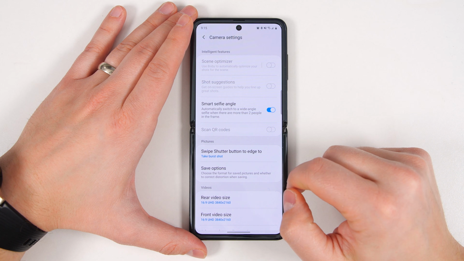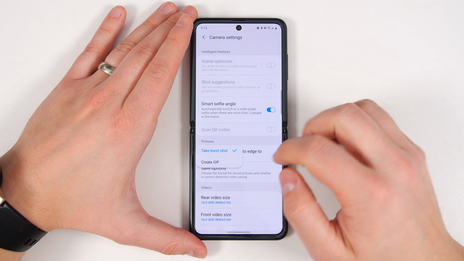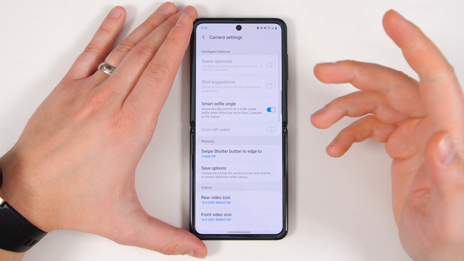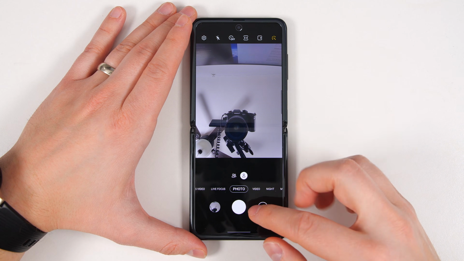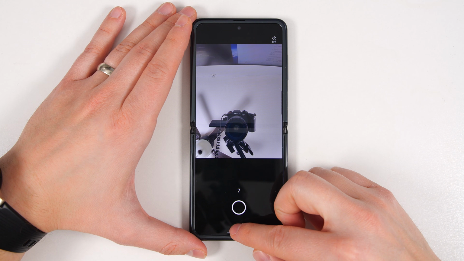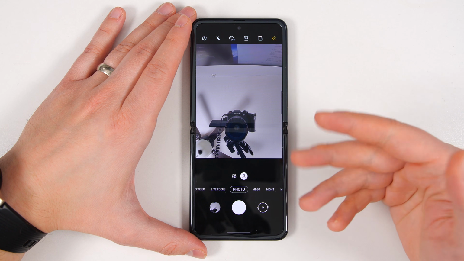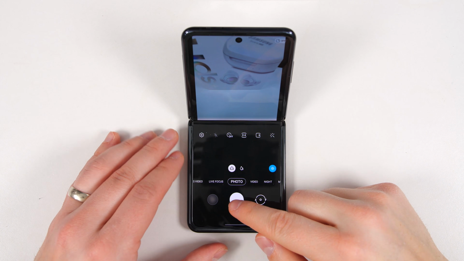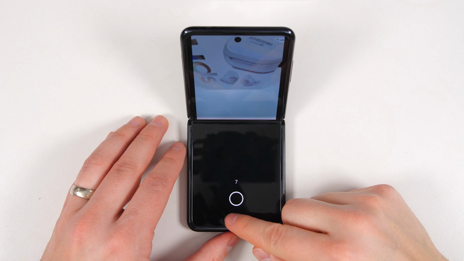If you want to change what this swipe down action does, just go to Settings, go to Swipe Shutter Button to Edge 2, and you can switch it to create a GIF. So now if I swipe down, it's going to create a GIF. In case you're wondering, this does also work with the rear-facing camera as well.